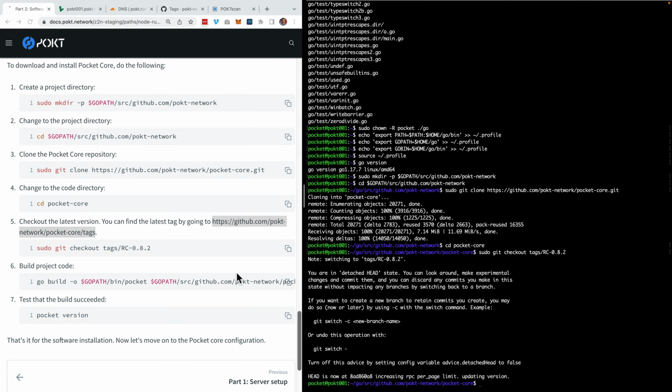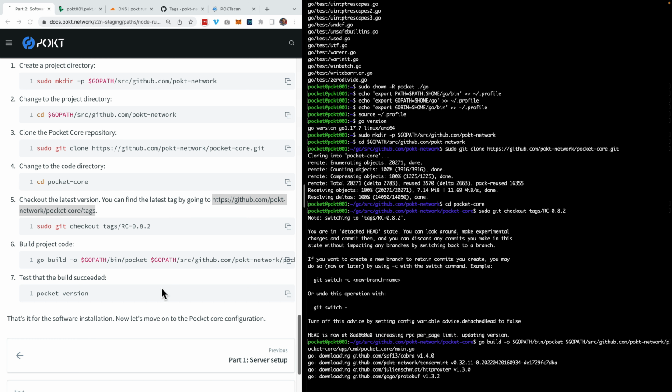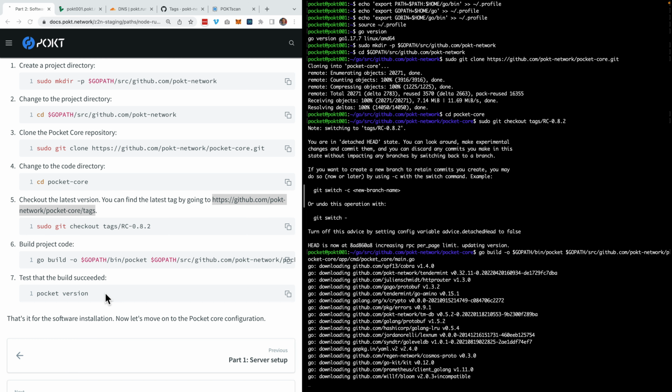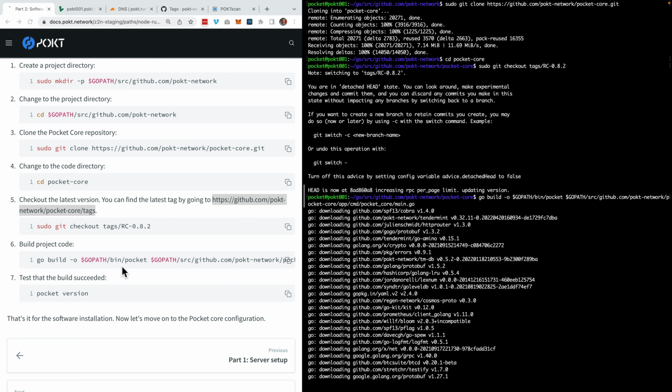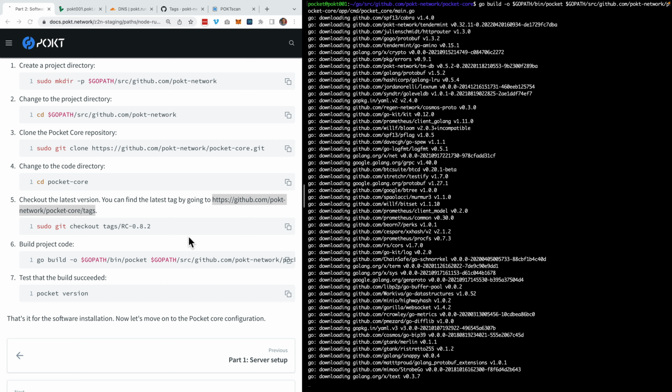And now the last step is to build it. And that's what this 6 is. And then we'll just confirm that it built with step 7, which is just to run Pocket version to make sure we see the correct version come back, 0.8.2. So this might take just a minute.